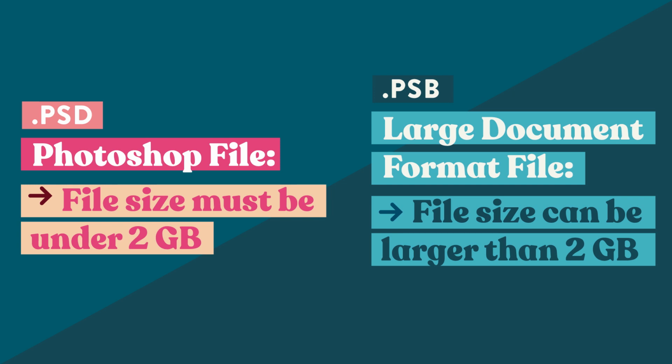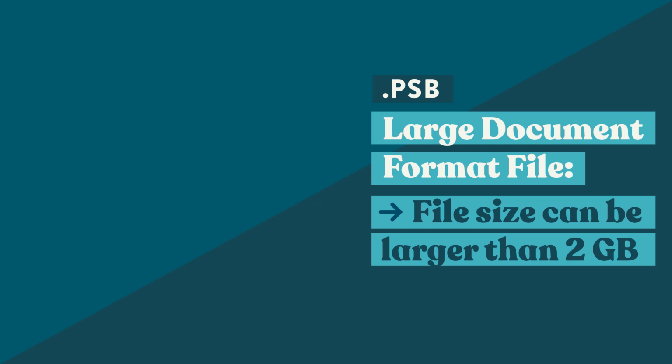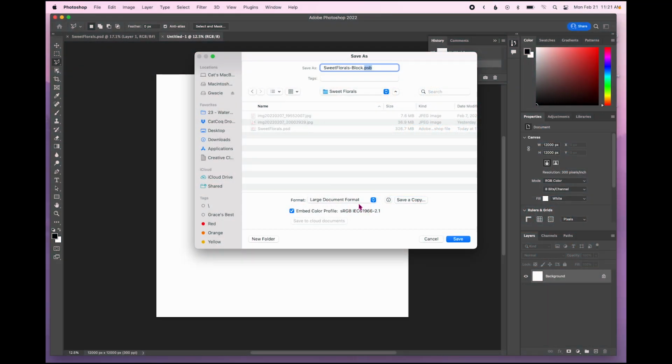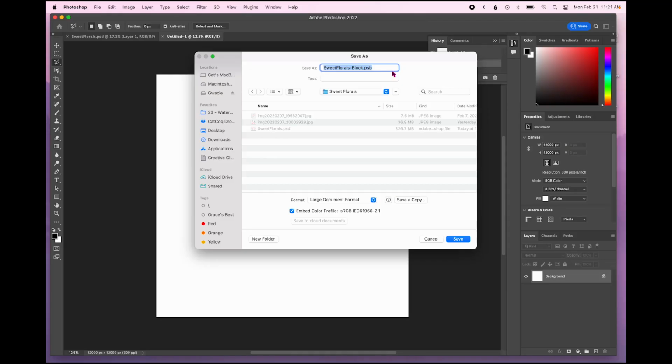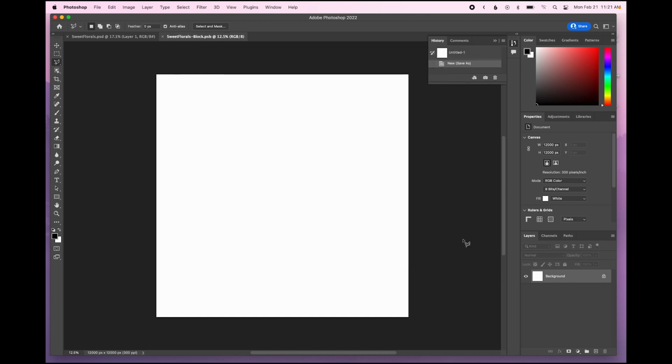So to prepare myself for that now, I want to make sure that the large document format is selected and double check that my extension up here is PSB. Again, the only difference here is this is going to allow me to save files over 2 gigabytes, which this one might be. All right, so Sweet Florals block.psb is ready to go in my Sweet Florals folder. I'll go ahead and press Save.